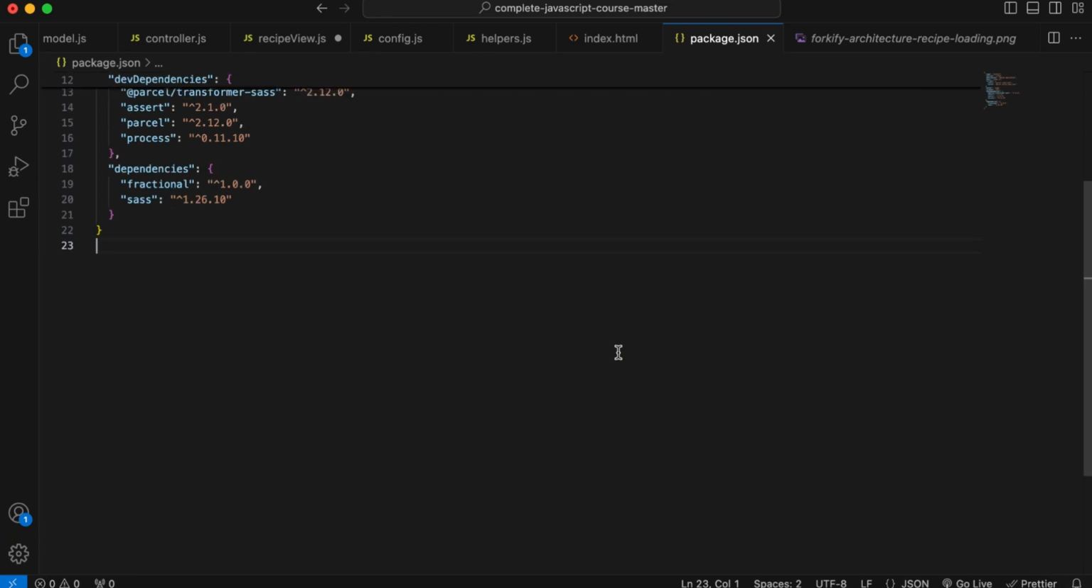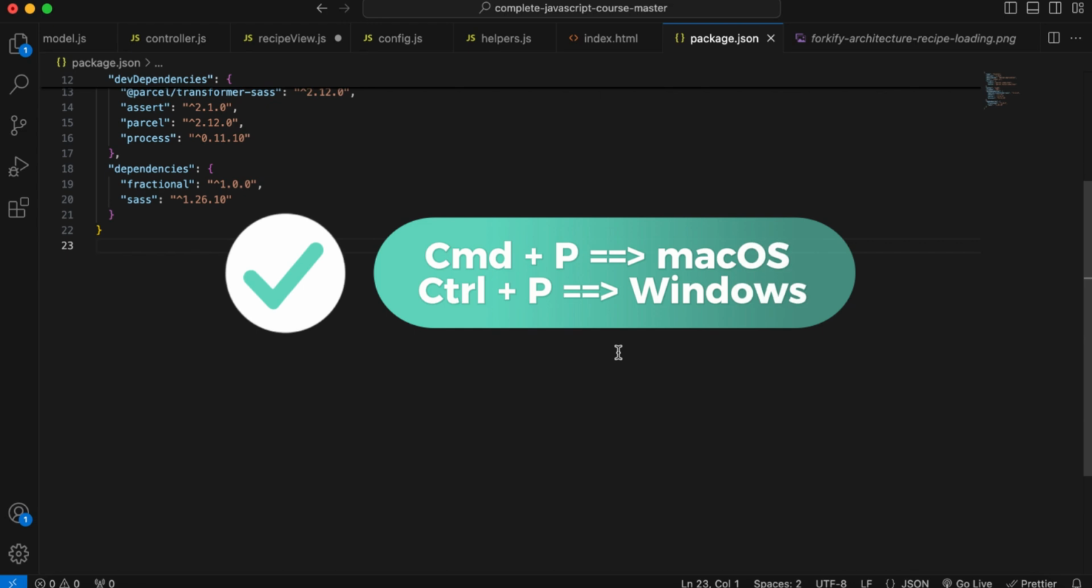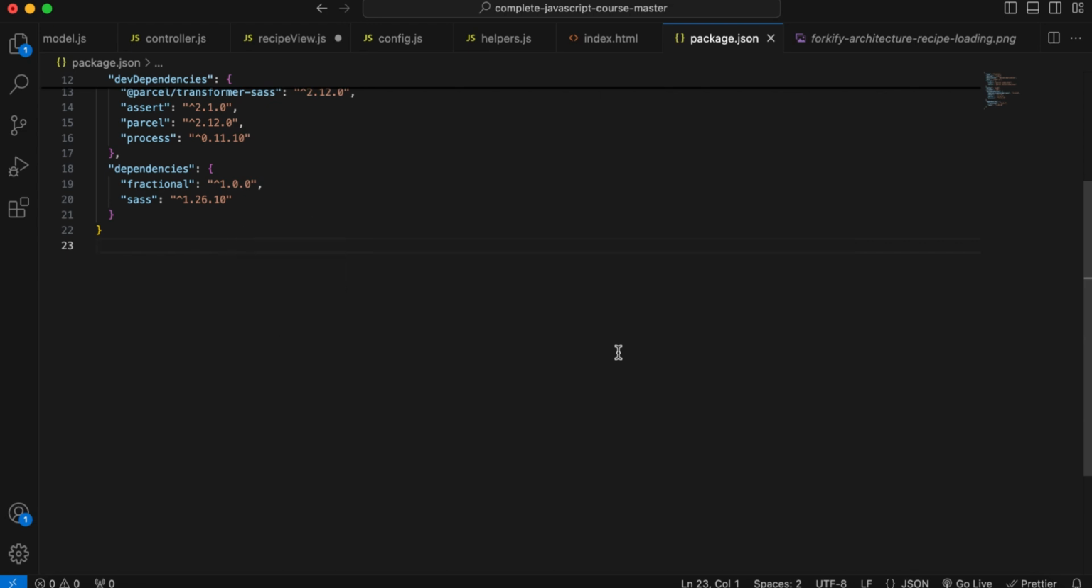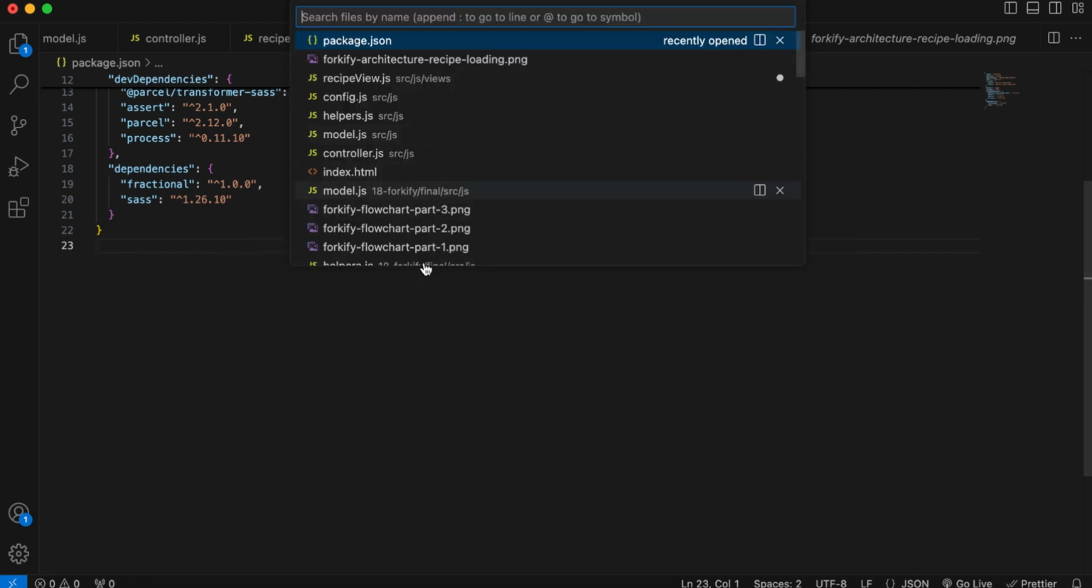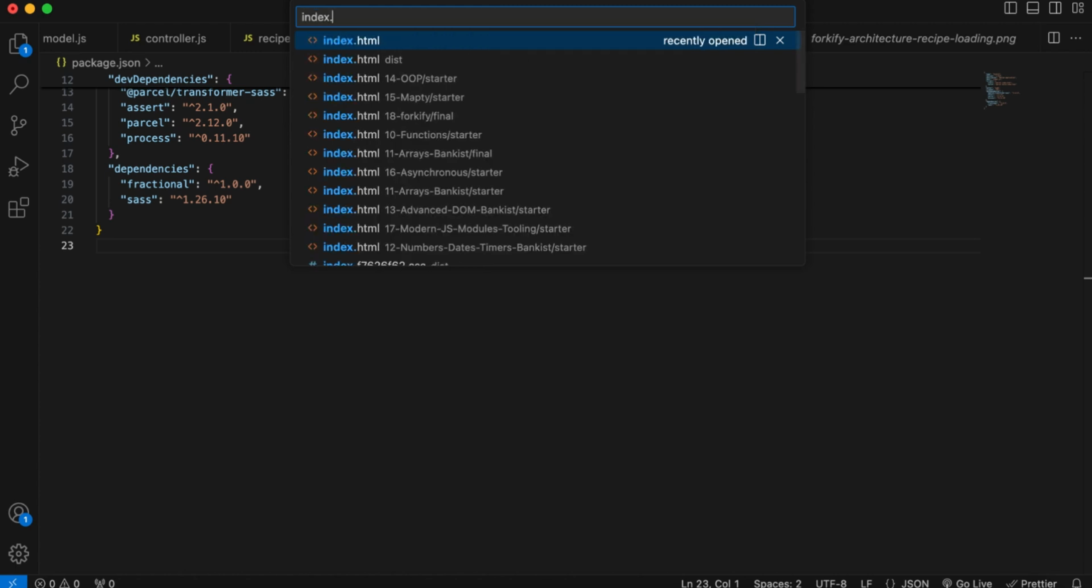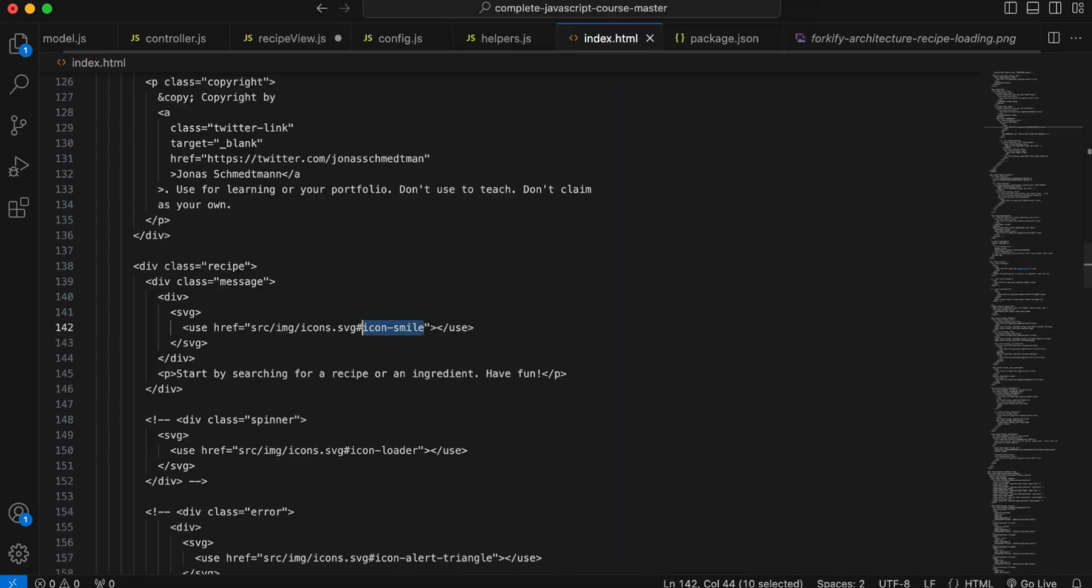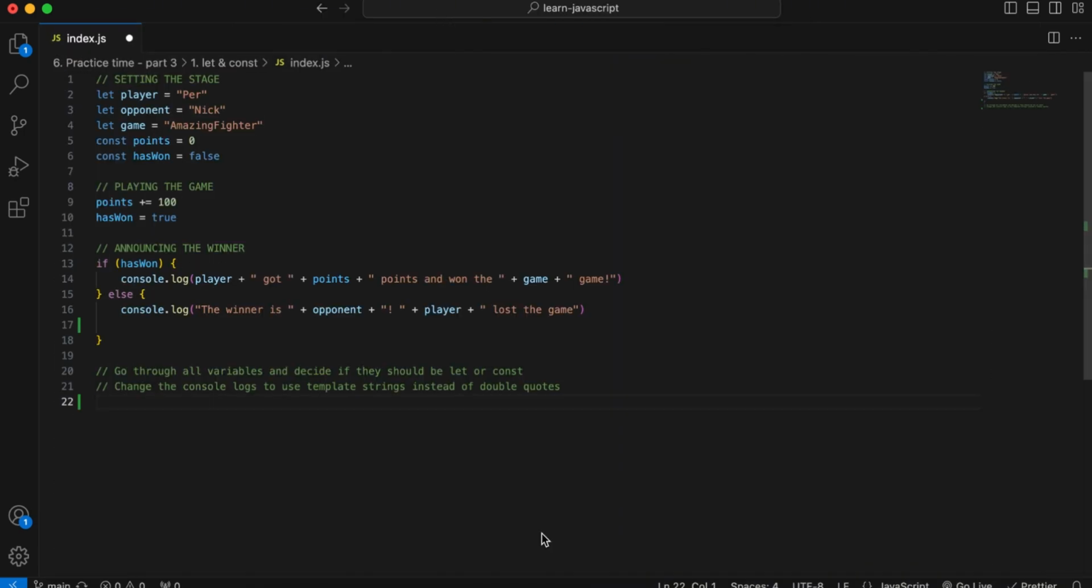The first one is Control P. This one allows you to quickly open any file in your project. Just press Control P and start typing the file's name. VS Code will find it instantly for you. For example, index.html. There we go.